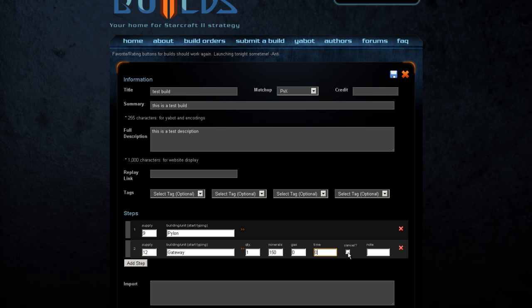And then the cancel flag is pretty much just for the Zerg extractor trick. It says that after you build this, you want to cancel it before it's done. And then a note is just 50 characters that you can say anything you want about that step, anything beyond what the advanced fields say. Okay, so once you have everything filled in the way you want, you can either click the Save Build button here, or you can click the save icon here. Either way, it saves the build.